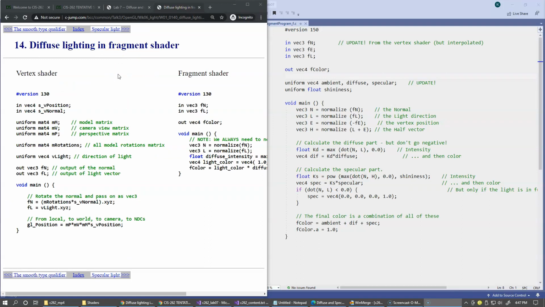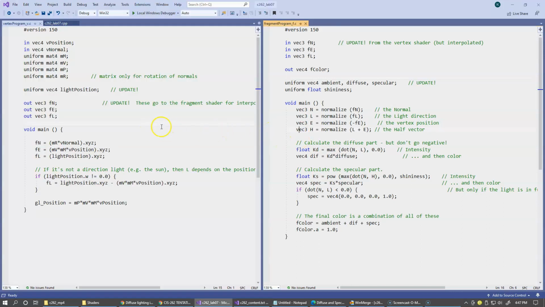Computation of both the diffuse and specular light components is done in the fragment shader of our Laboratory 7 project. So the normals are rotated right here and passed on as a vector of 3 components to the fragment shader. The light vector is also passed on like this, and so they become 2 inputs in our fragment shader.